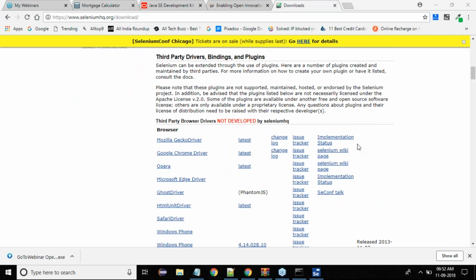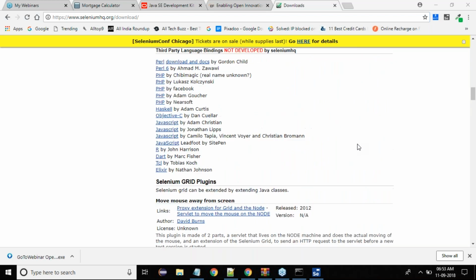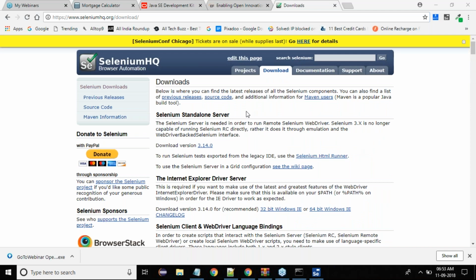A lot of drivers you will find, team, for browsers and so on. We're not so worried about it. Get your main Selenium server jar file. And the latest version is 3.14. I don't think I've clicked on it. All right, about 22 MB downloading.